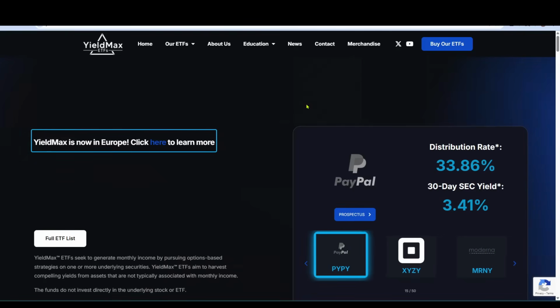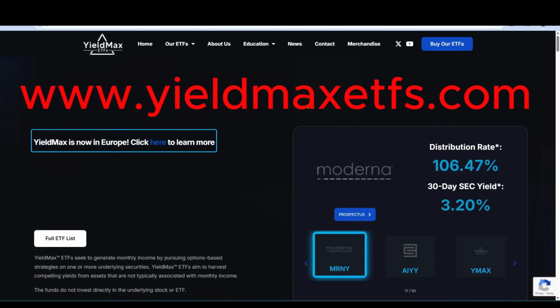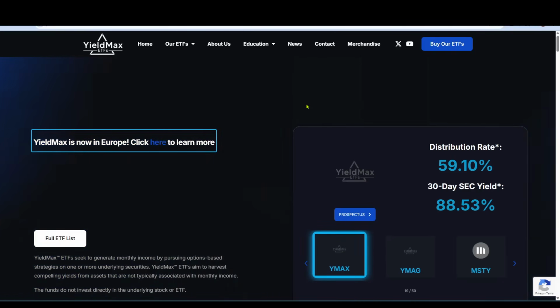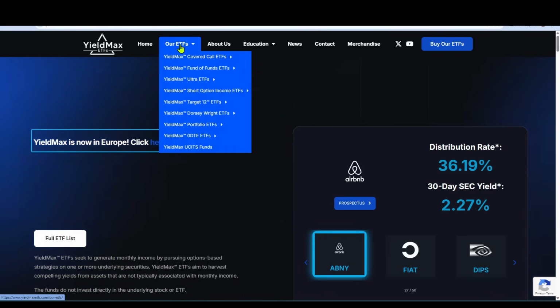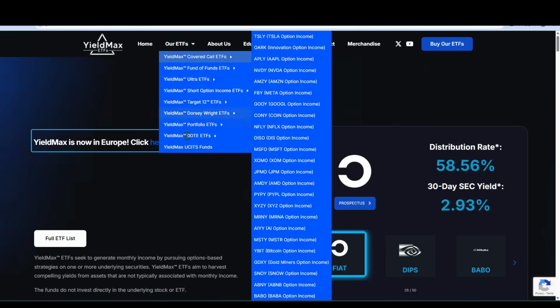So we are on the YieldMax ETF website now. The website is YieldMaxETFs.com, and you can search for that and find this website here. And as you can see, this is the home page. So if you just hover over the Our ETFs tab up here at the top, you'll see that you'll have a lot of drop downs here.